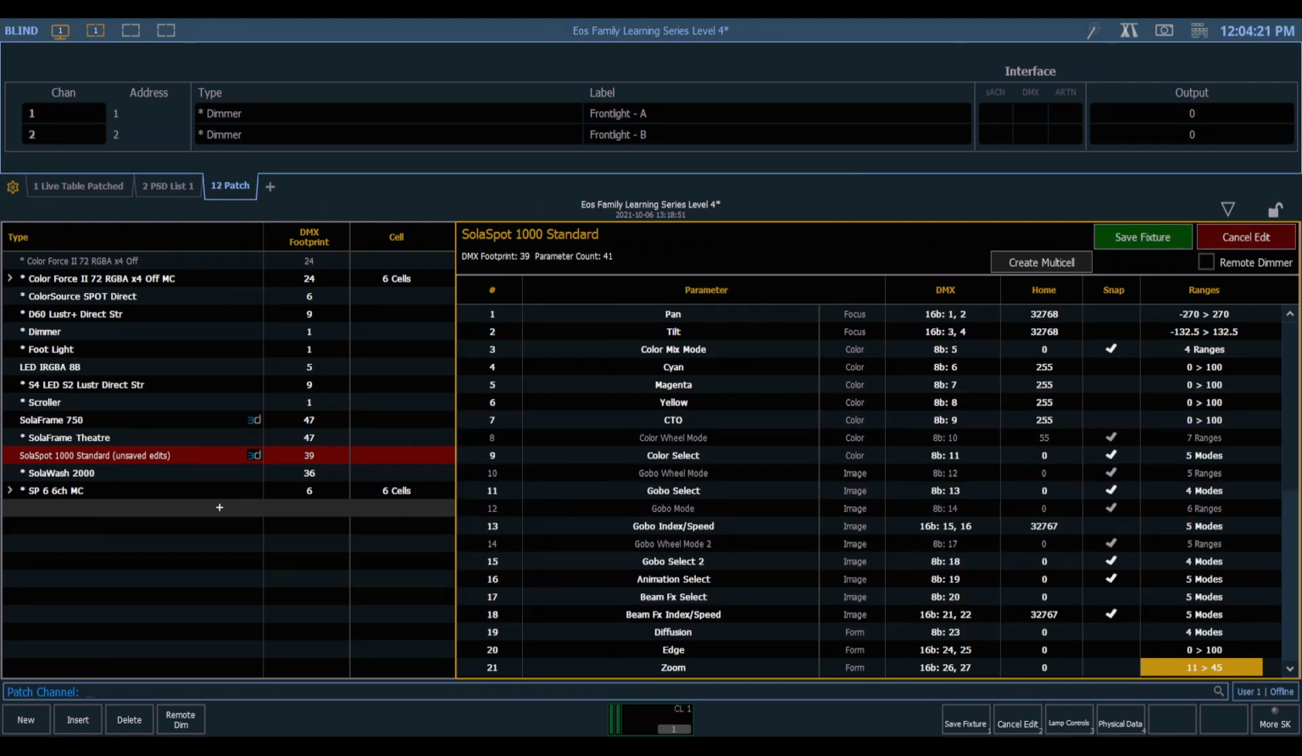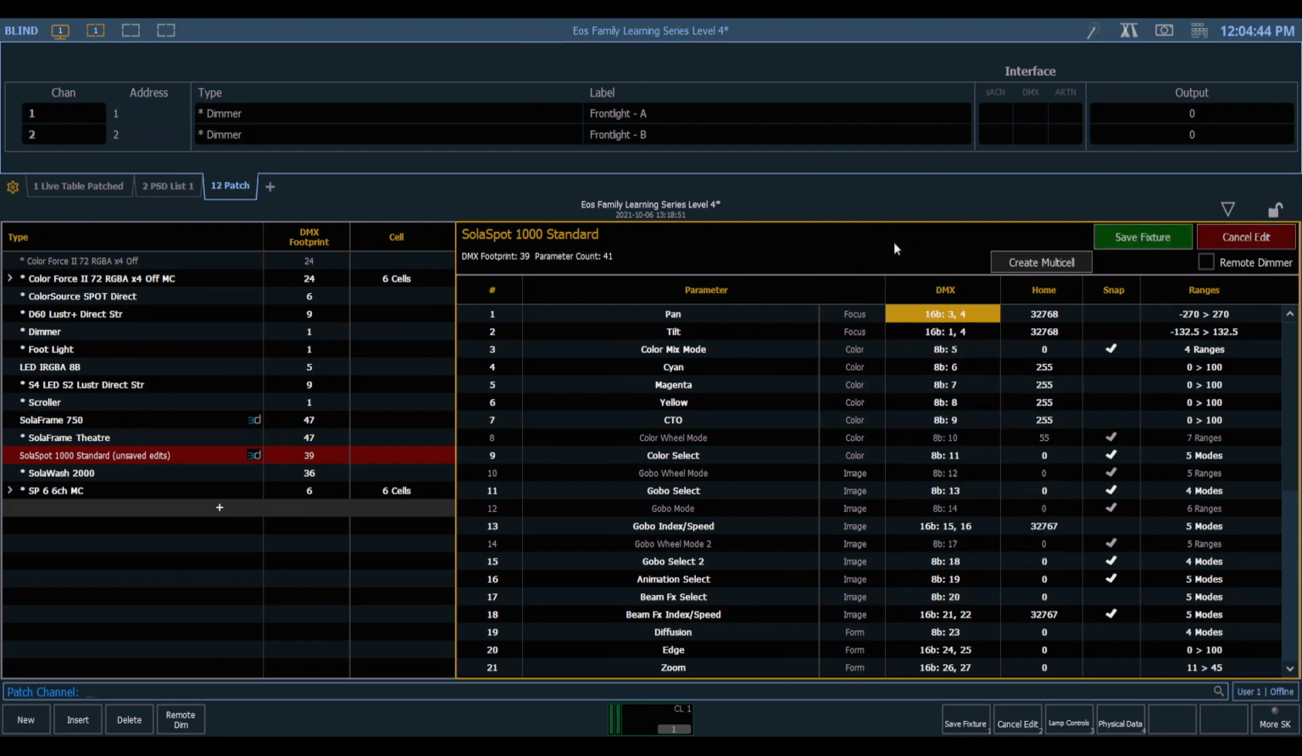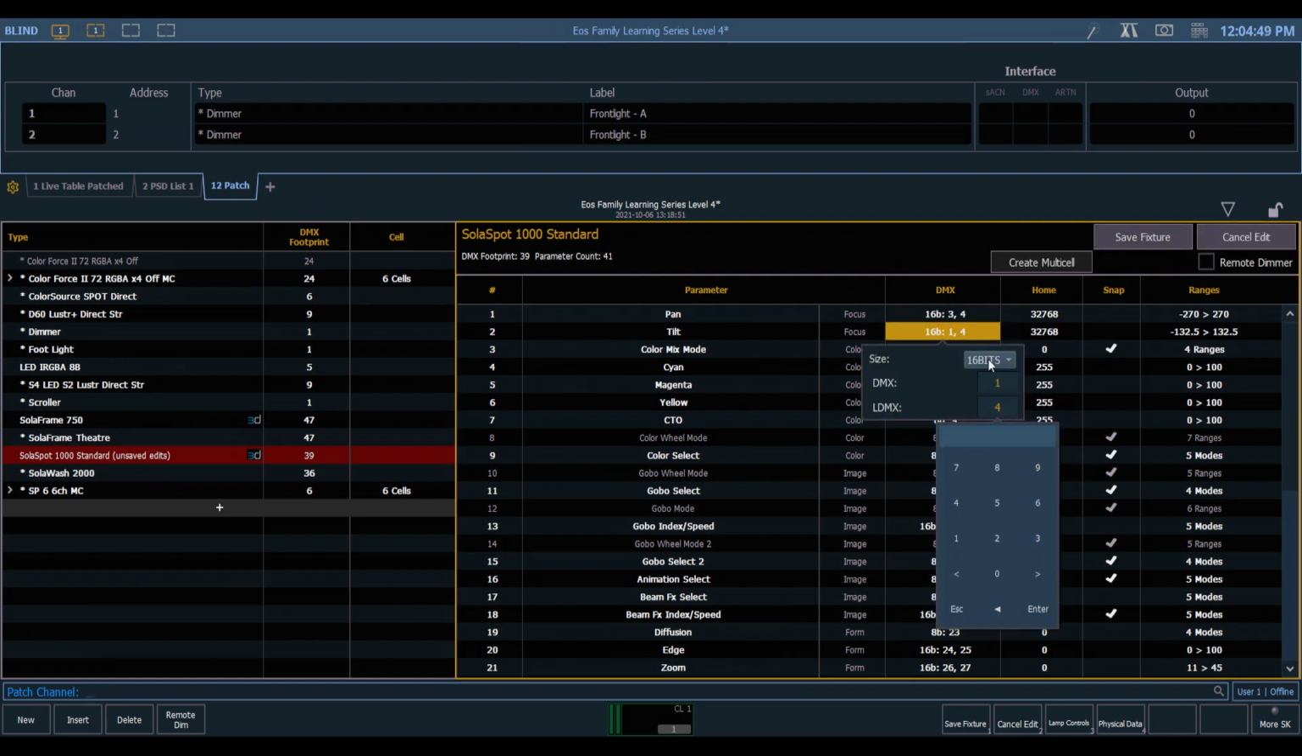Let's make a few changes to this profile and see how we do that. So for this example, I'm just going to swap our pan and tilt. We'll say for some reason this fixture had its wiring crossed and we need to switch its pan and tilt. So I'm going to click in this field and I'm going to make that be 3, and the low DMX will be 4. And now my tilt should be 1, which is already there, and 2.